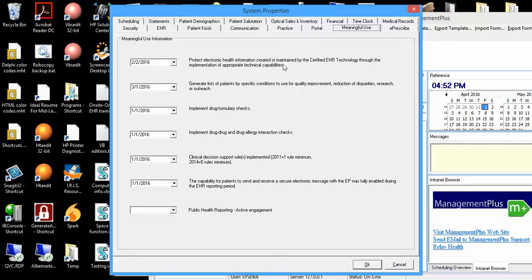The top one here is for your security risk analysis. So whenever you complete that on a yearly basis, you'll want to put that date in there. The second one is when you run a report, basically on all of your patients that have either glaucoma, macular degeneration, diabetic retinopathy, and so forth. You'll want to keep a copy of this report and when you ran it.